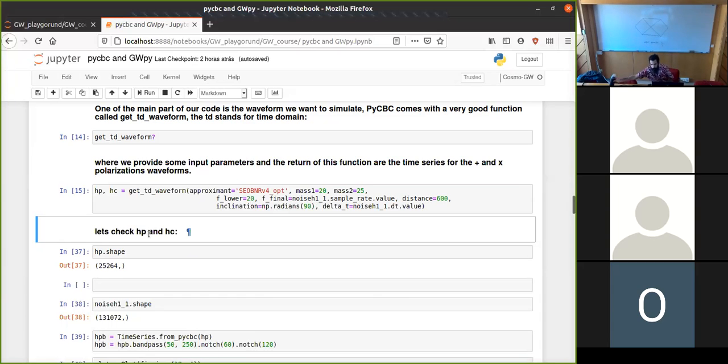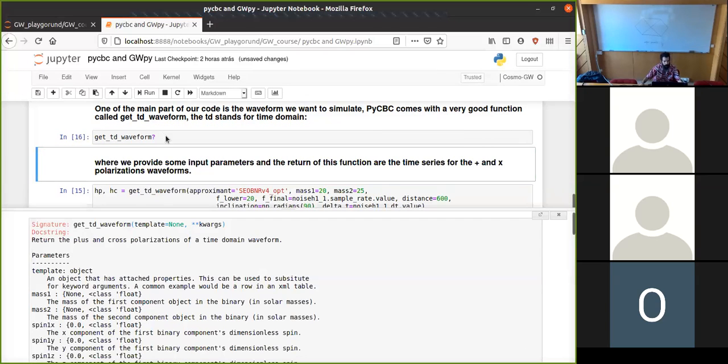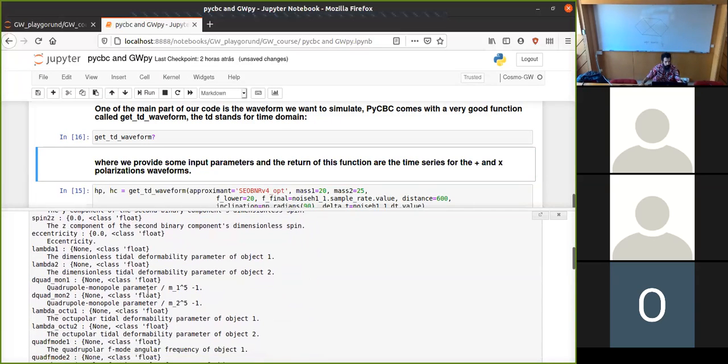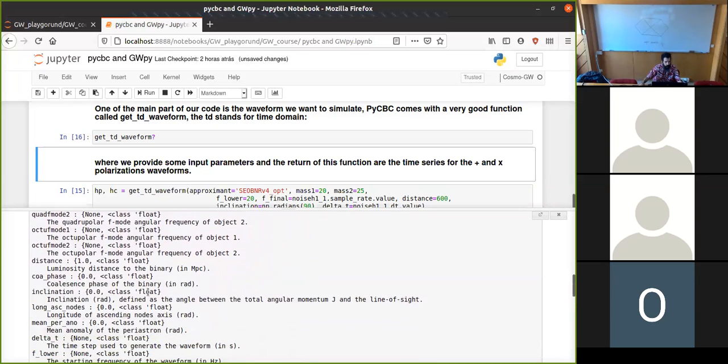So you're not putting spin? No, I'm not putting spin here in that case. And the inclination is the inclination of the orbital angular momentum, or what does it mean? We can check here. Mass, spin, inclination. Inclination is defined as the angle between the total angular momentum and the line of sight. So that means that you would be edge on. Yes, exactly.